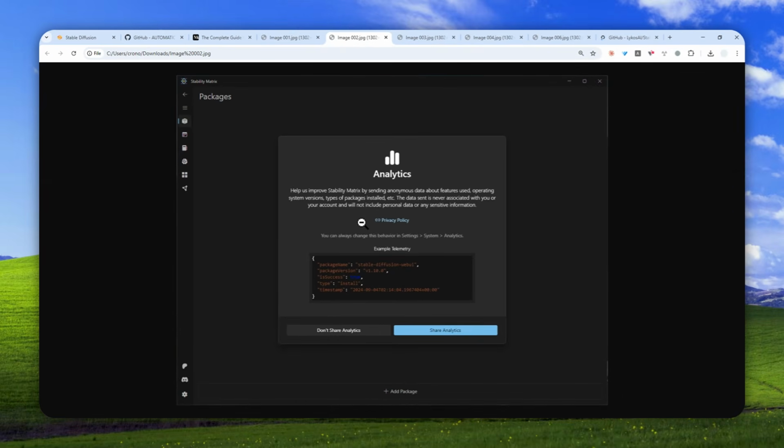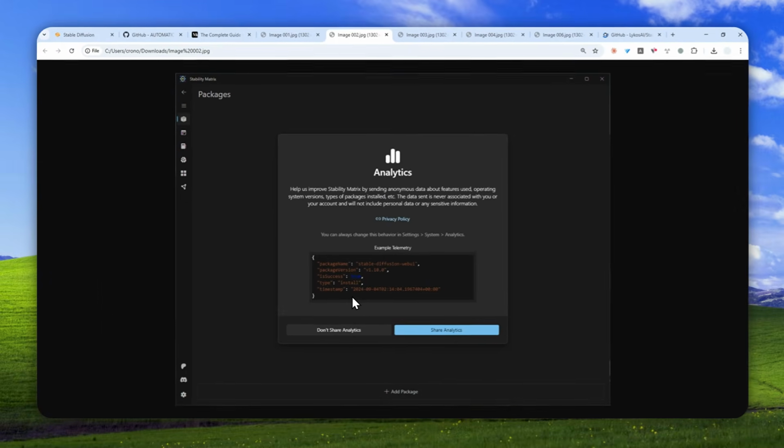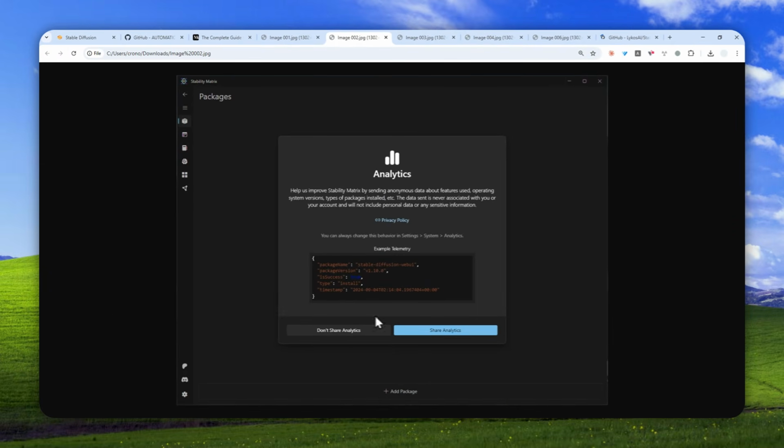You'll see something that looks like this. The tool will ask you if it is okay to collect some telemetry data. This is not like sharing your prompt or sharing the images. It's just knowing what kind of package you're using, the version, etc. It's not exactly sensitive info, but it is also optional. So you can click don't share analytics if you want to.